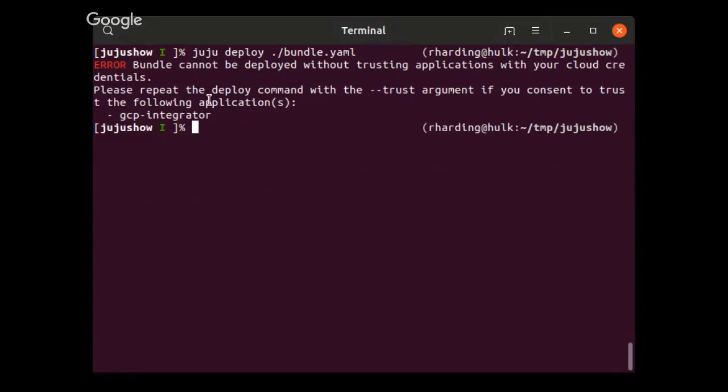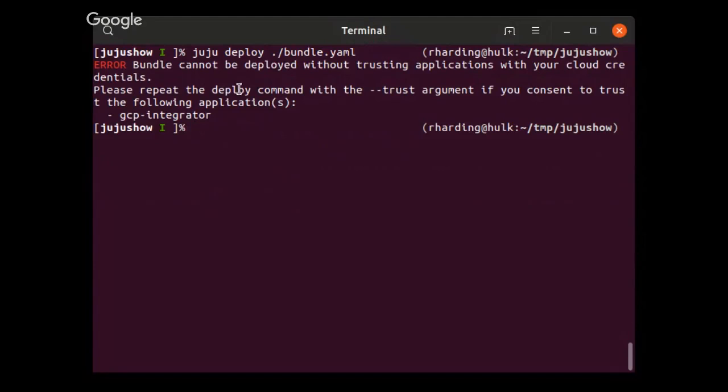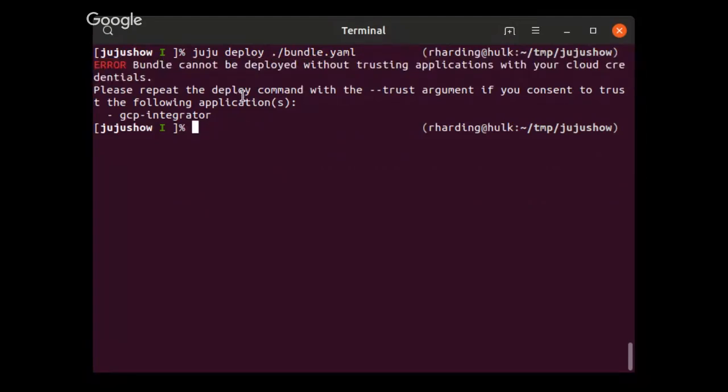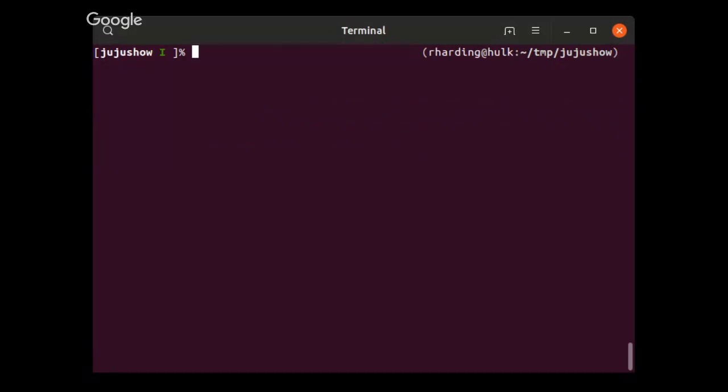And what's new is that it gives you a nice error. It goes, hey, I'm not going to deploy this right now because something in that bundle wants to be trusted with your cloud credentials. But if you want to, I will do it. So this is the bit that hasn't landed yet. If I deploy it with trust, boom, it's not there yet. That is actually going through CI/CD as we speak, and that will be in the edge snap of Juju within hours.